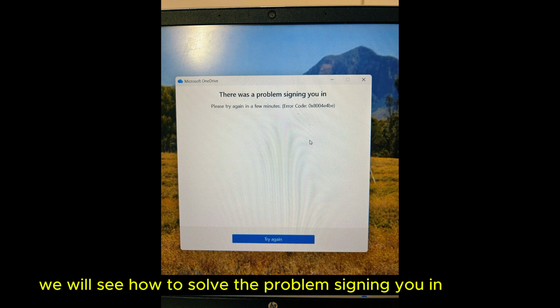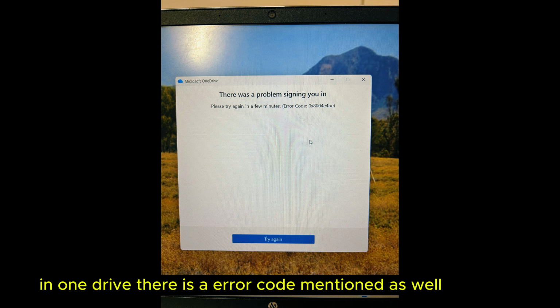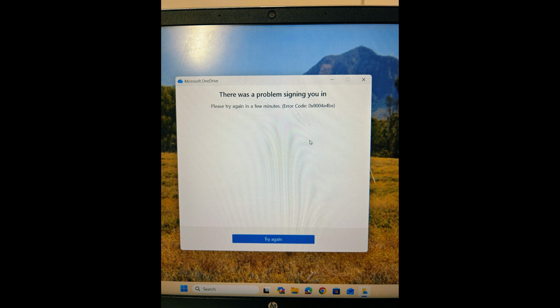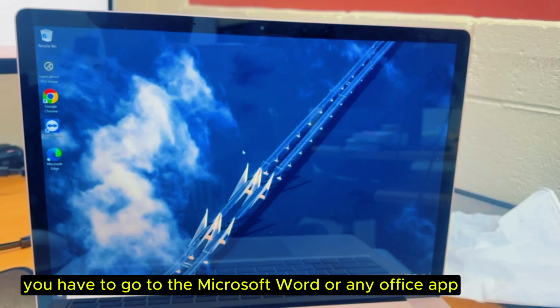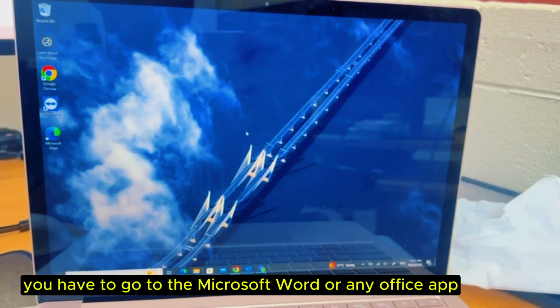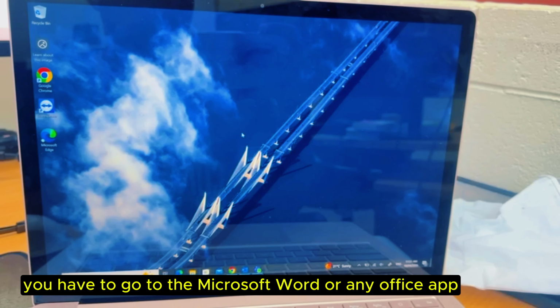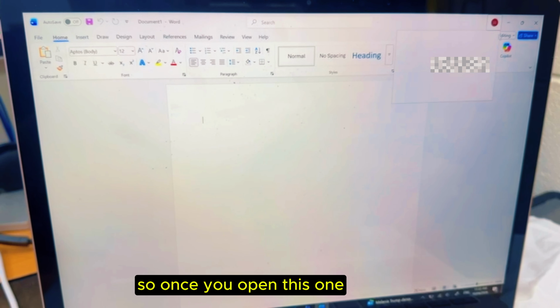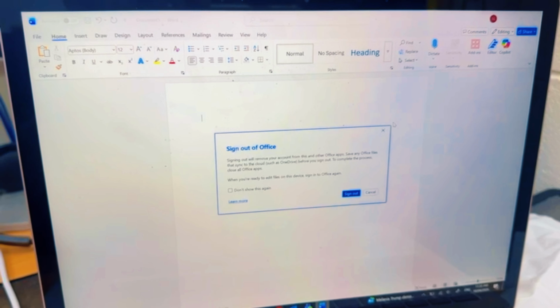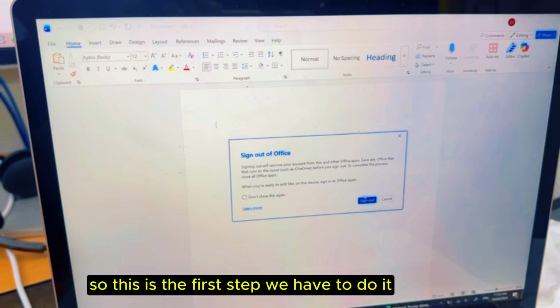Today in this video, we'll see how to solve the problem signing you in OneDrive. There is an error code mentioned as well. So what you have to do for this is first go to Microsoft Word or any Office app so that you can sign out from there. Once you open this one, just sign out from here. So this is the first step we have to do.